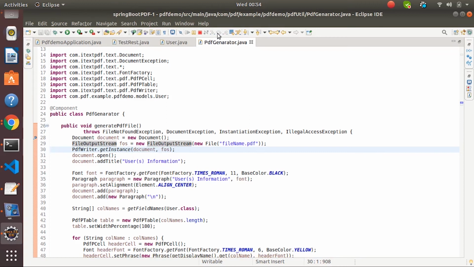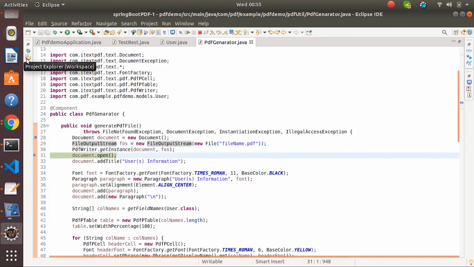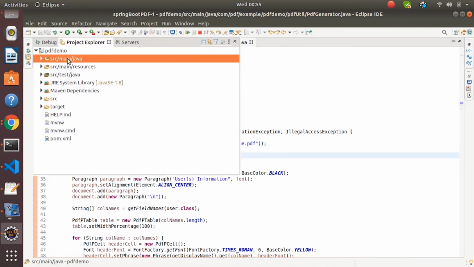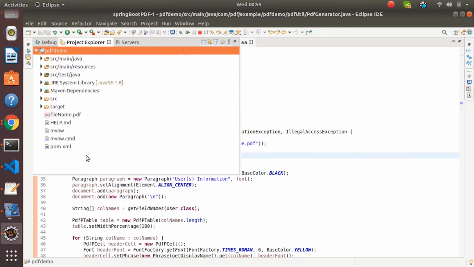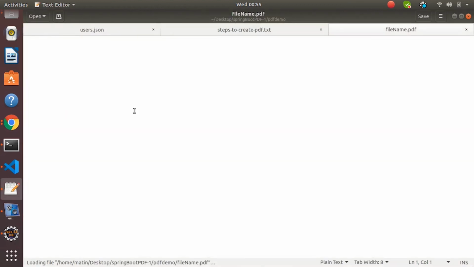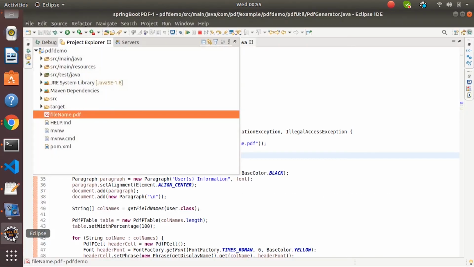After executing this line, we should have this file in our project root directory. So let's go there and just refresh the project. As you can see, we have this file. Let's open it. So at this moment we don't have anything in it because it is empty. Let's close this and go to Eclipse again.